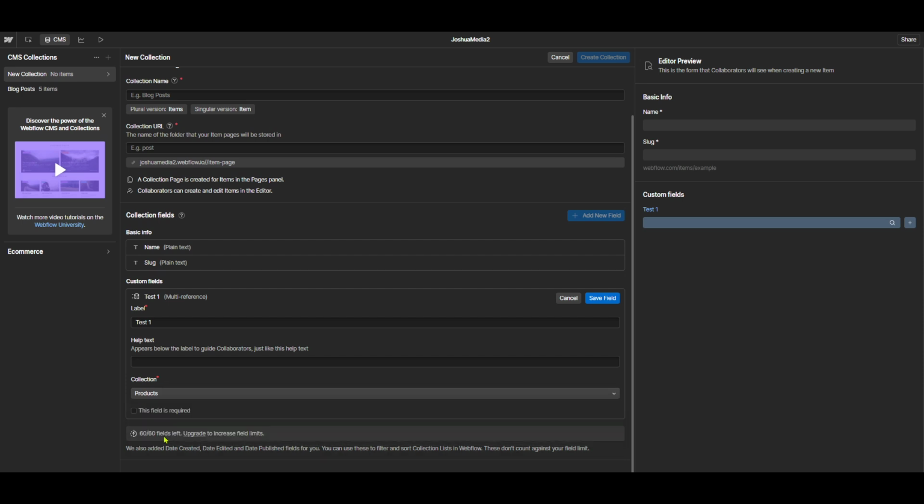And there you have it. By following these steps, you've successfully added and can now use multi-reference fields in your CMS. This will greatly expand what you can accomplish within your Webflow projects by linking and organizing information in a more dynamic and relational manner.